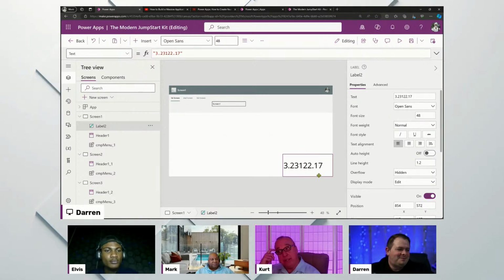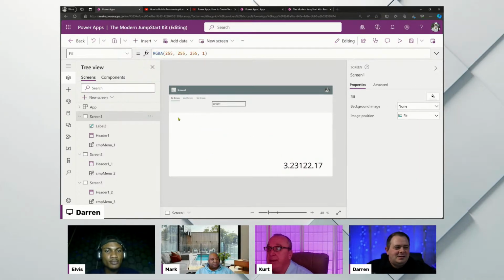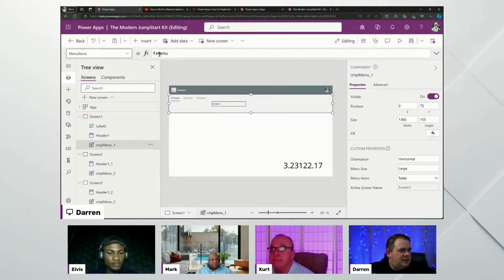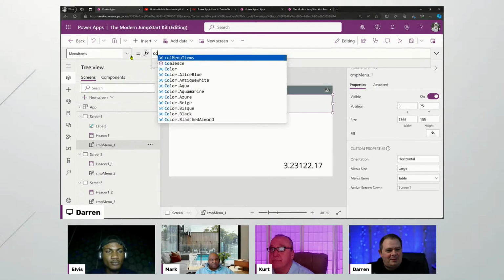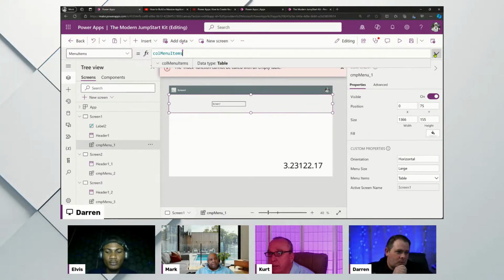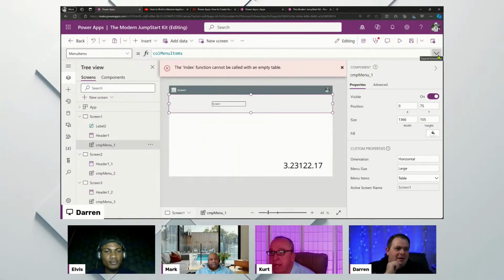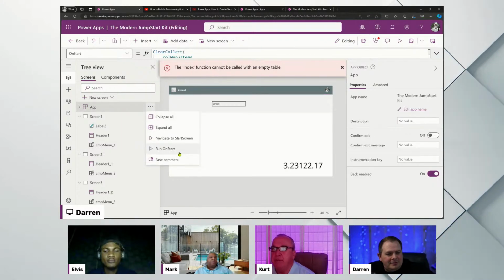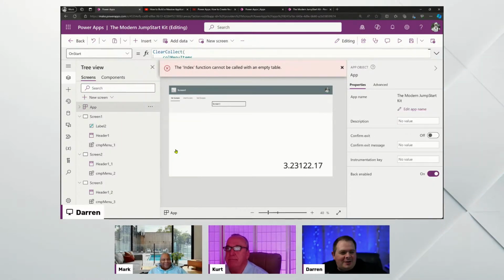Yep, that's what it is. So what I'm going to use now is the collection that we created in App OnStart. Okay, what did I miss? Oh boy. What's it say? Oh, empty table. It's empty. You know why? Because we haven't run OnStart. Yep.